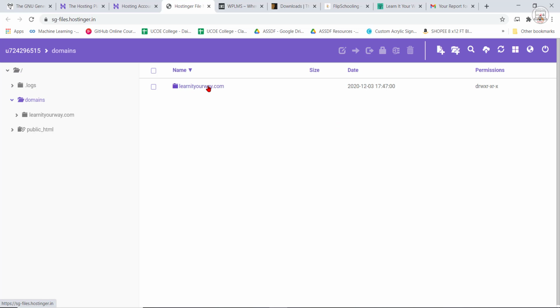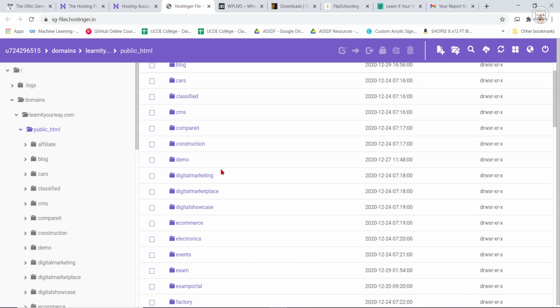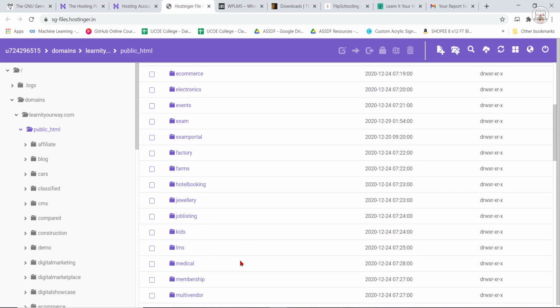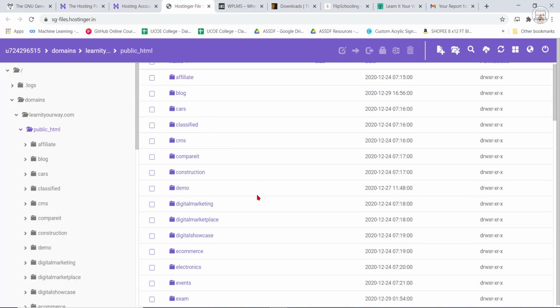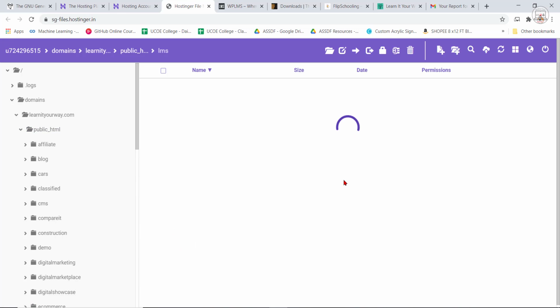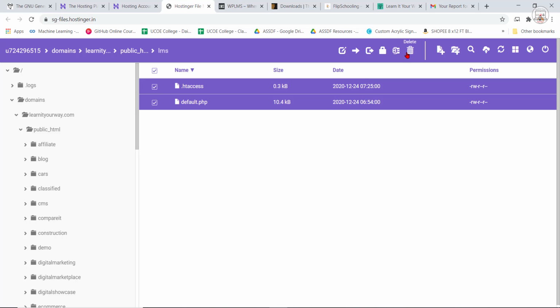This is your main domain. Go inside it, go inside public HTML, and find the subdomain that you have created. In my case, the subdomain is LMS. All of these folders you can see are separate websites over here. So these are the various subdomains, and these are the various websites I am planning to include in my video tutorials. So let's go into LMS. And as you can see, these files are created by default. You can simply delete them without any issue.